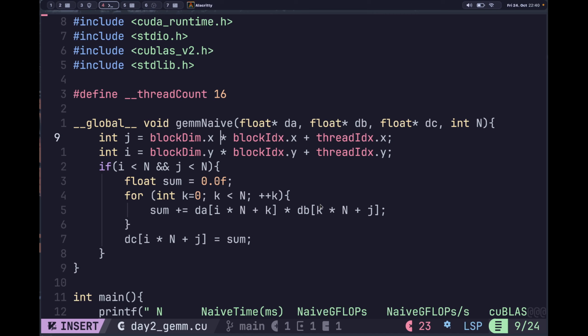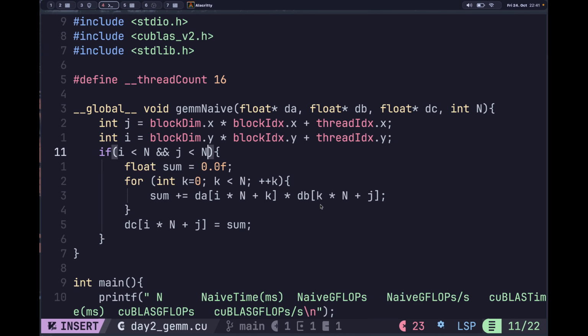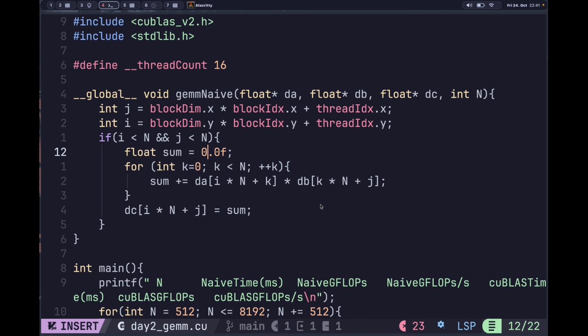So as usual, we are defining the column. In this case, you can reverse it, but you have to change your for loop accordingly. But the point is that x is used to identify the column, and y is used to identify the rows. And then we are just checking if both i and j are within the bounds of n, so that a particular thread which has i and j greater than n does not execute.